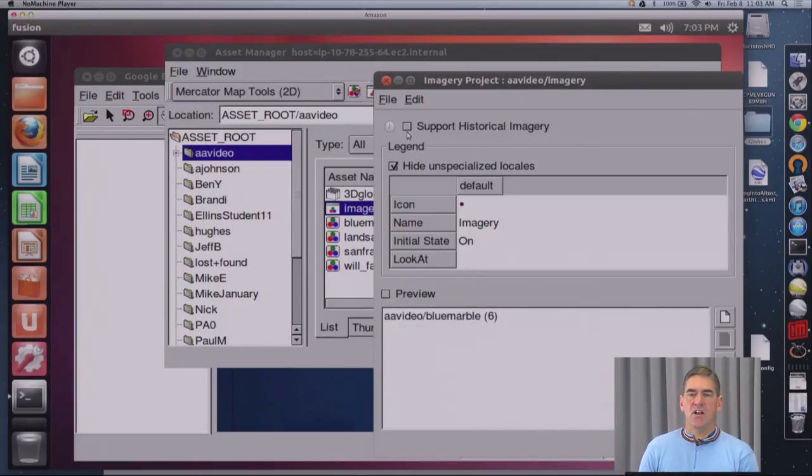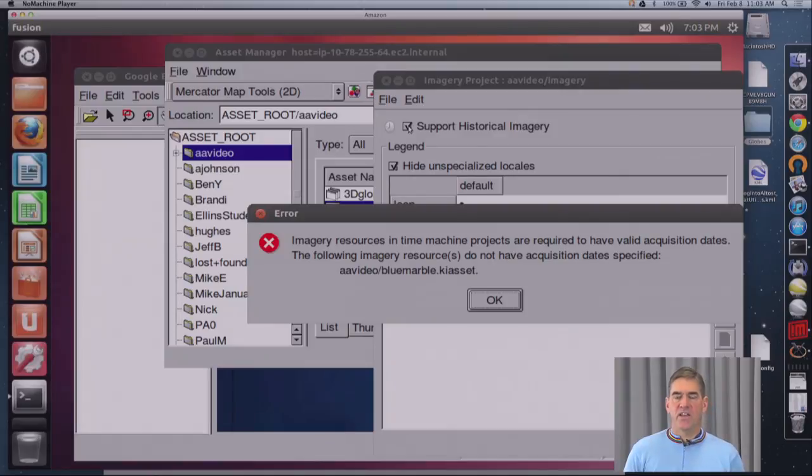So first of all, I mentioned earlier that we have the capability to do a historic imagery project, which allows users to fade back and forth to see previous images for a particular location and back. So if you want to do that, we have this button called Support Historical Imagery. And as soon as you click that, your imagery project will now be a historic imagery project. Before you click that, every single imagery resource in this project has to have a date associated with it. Otherwise, it'll fail. So if I click on this right now, I'll get an error message.